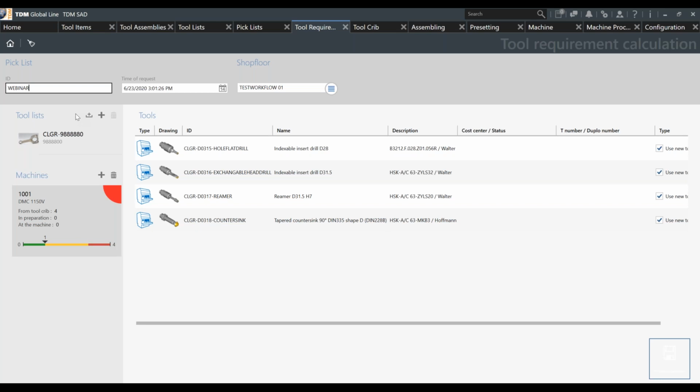I'm gonna create a new pick list, and let's create the 4 tools, or let's build the 4 tools. So I'm going to create a new pick list called webinar. And it's really just a name, saving it.